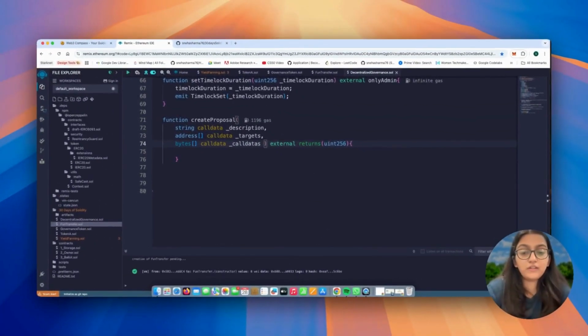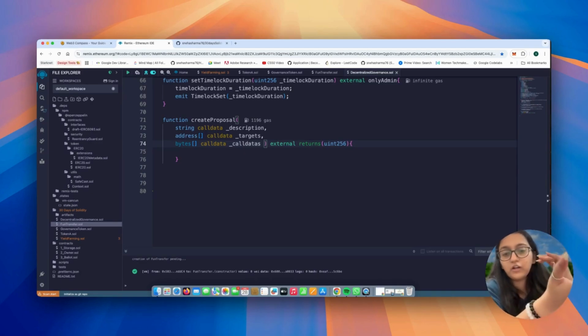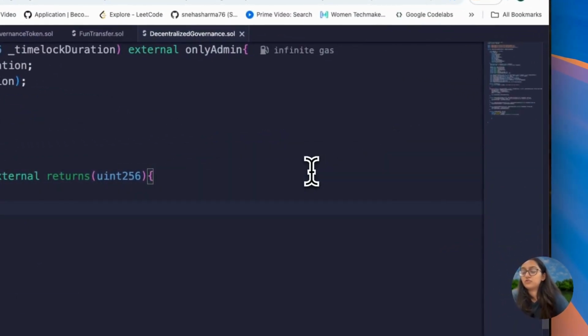So the first section, string calldata description, is a short text describing what the proposal is about. The targets are the addresses of the contracts this proposal will interact with if it passes successfully. And the last thing, which seems a little confusing, is the actual function calldata that will be sent to each target, like a function call packaged into bytes. Now we will see about it in more detail. Don't worry about it.